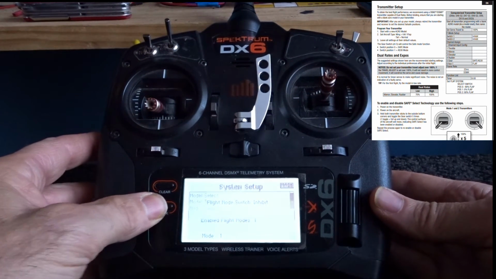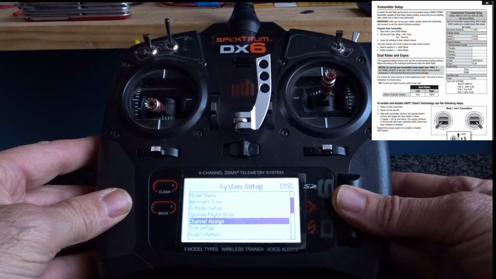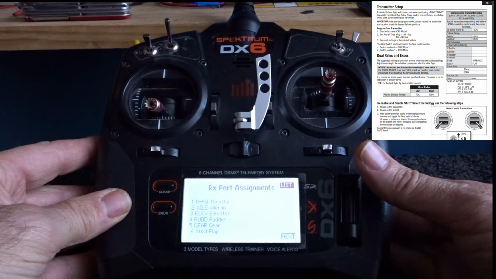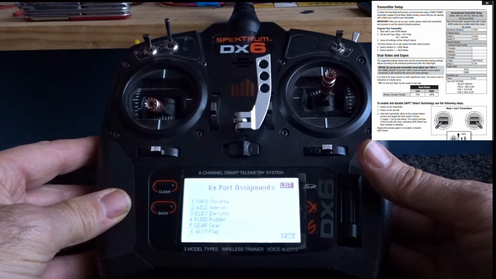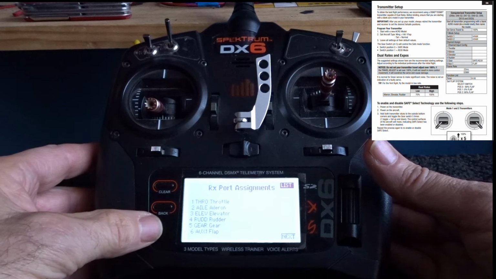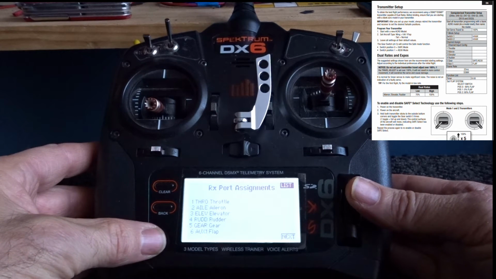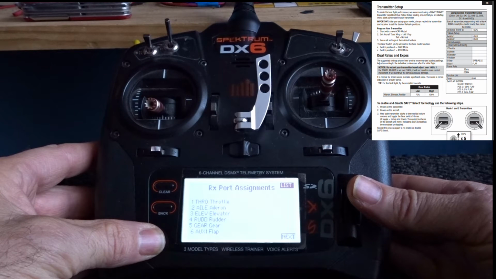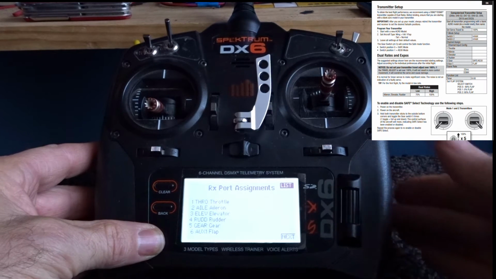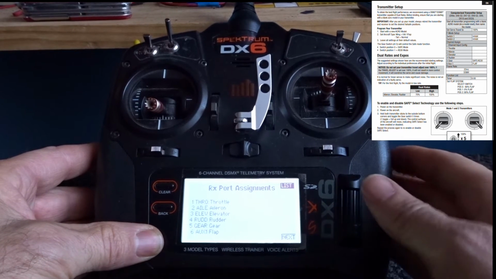I'm going to back out and go to channel assignment. Channel assignment: 1 is throttle, 2 is aileron, 3 is elevator, 4 is rudder. 5 is gear. The gear will have safe and AS3X. 6 is auxiliary 1 with flap. According to the instructions, that is correct.